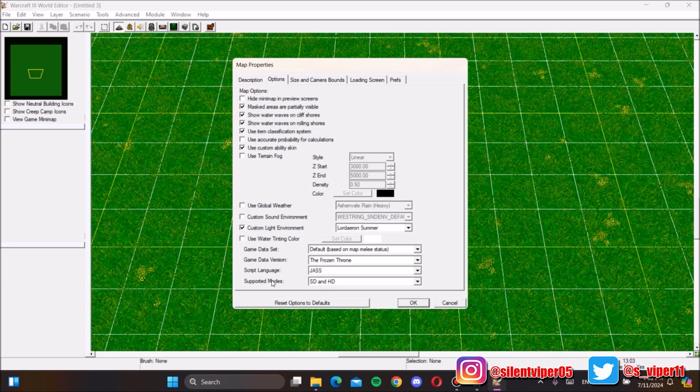And here is the support mode, where you can set whether your map supports certain graphics or not. If you have only selected SD, then it will only be playable in SD. But by default you can leave it as it is. JS is the language you use for scripting and creating custom spells and stuff like that. I don't know about Lua actually, but we're not going to get into that right now.